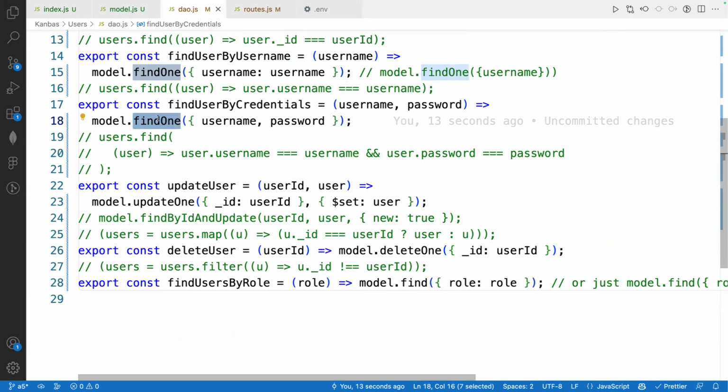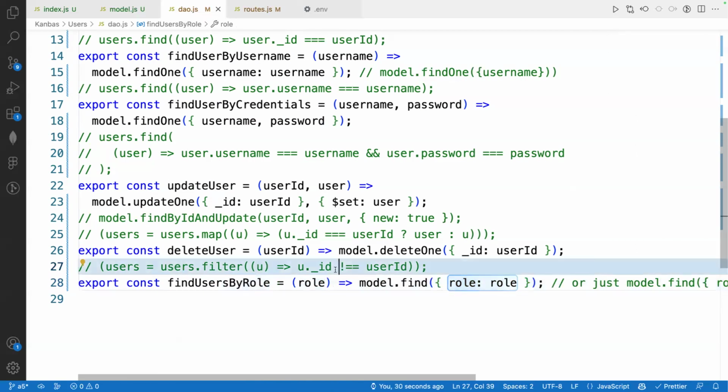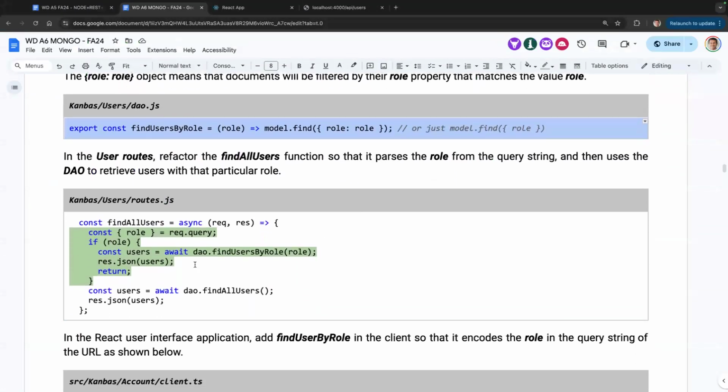But what if there are several users that match a criteria? Like for instance here, I want to match by role, but there might be many users who match that role. So in that case, we use find. Find always returns an array, even if it's an array of one item. Find always returns an array of all the documents that match that criteria. So this would be our predicate, the role that matches. And again, I can just use the abbreviated version of this. So once I have that, I can now go back to the route and change it a little bit.